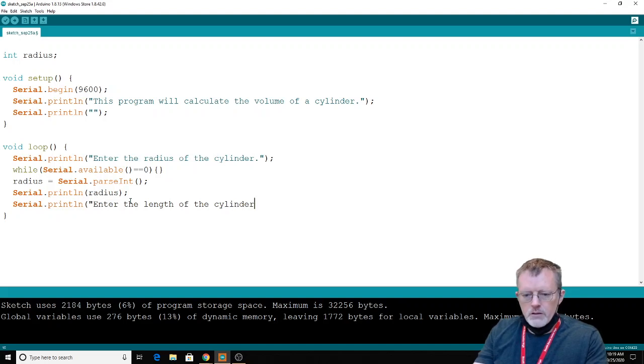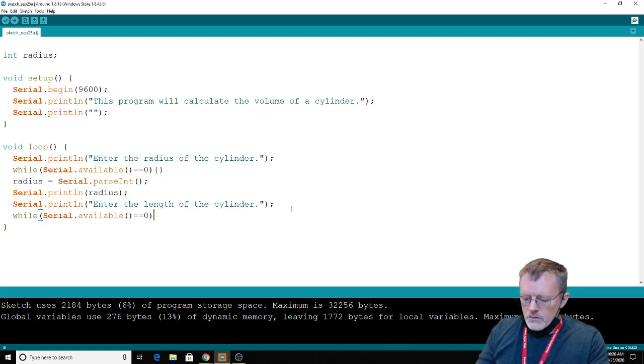Typing too fast. That's okay. Enter in the length of the cylinder, and then we want it to wait. Just stop and wait till the user enters something. So we're going to put in this little bit of code. Wait, look for a 0, and then empty brackets because we don't want it to do anything with that while statement other than do nothing.